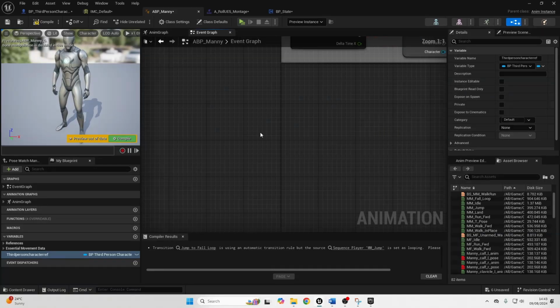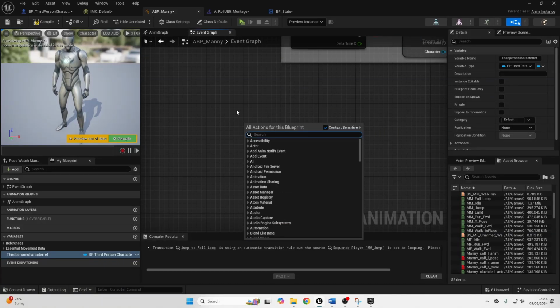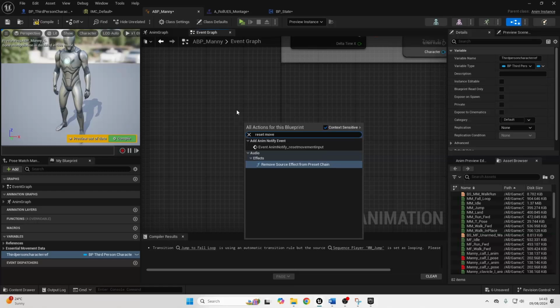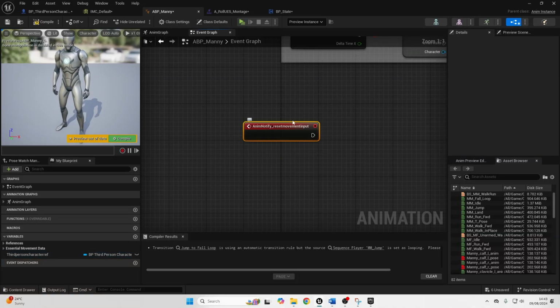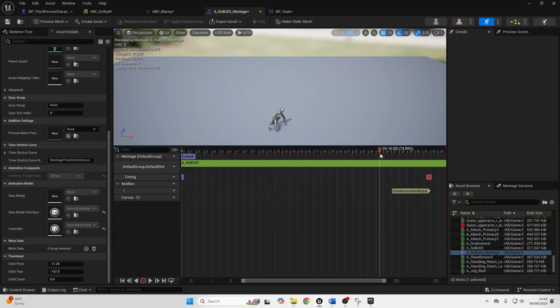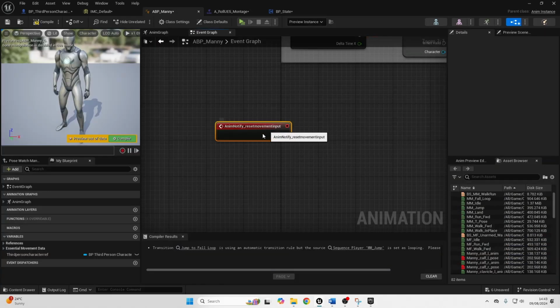Okay, next we just want to right click in some free space and look for the Reset Movement Input. So this one, the animation notify that we made earlier. And when we get to this point in our animation, so if I just go here, when we get to this point in our animation, it's going to basically fire off here, and we're going to make it so the player character can move again.